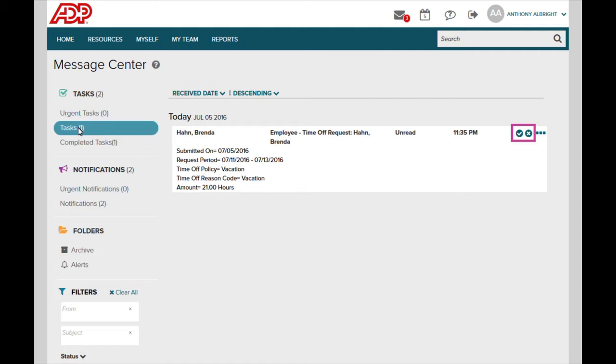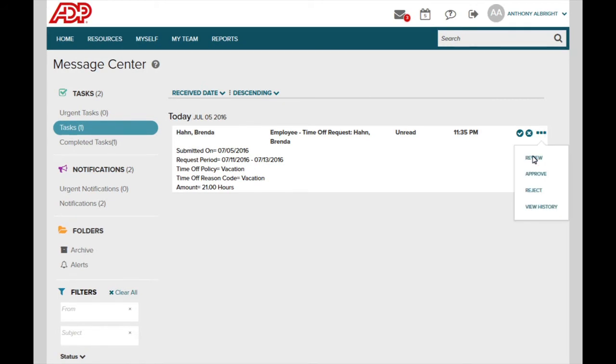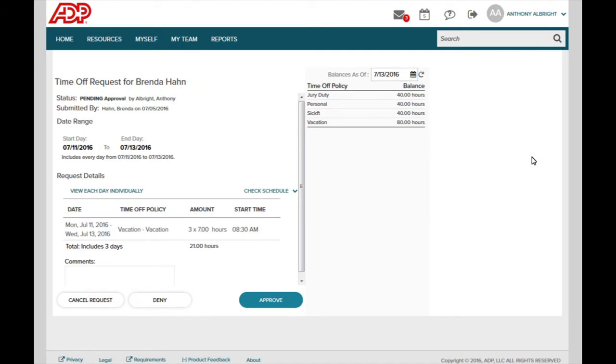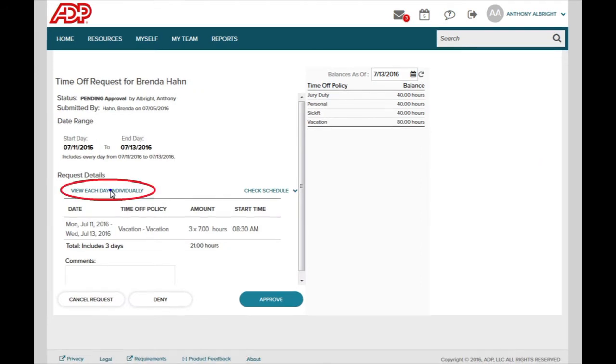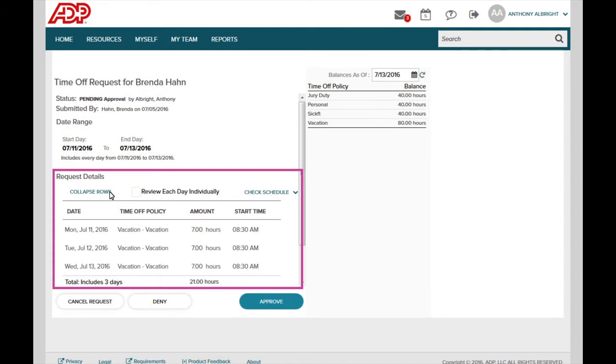In this scenario, you want to view the request details, so you click on the three dots and then select Review. This will open a new window. You will select View Each Day Individually to see the details for each day of the time off request. Brenda is requesting 3 days off, July 11th, 12th, and 13th.